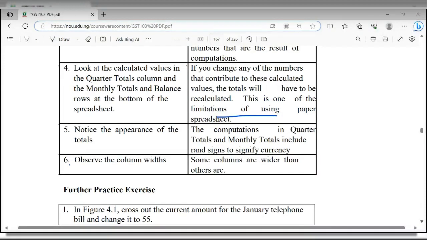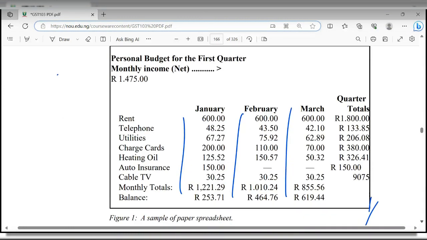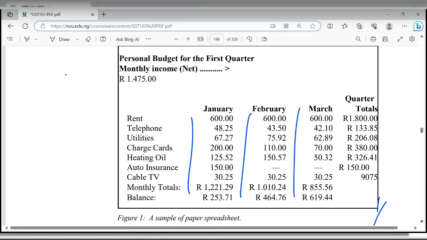Okay. Now observe the columns' width. Some columns are wider than the others, yes. So depending on the kind of things they want to present, you will have to adjust the columns. Now look at this particular side, the last column, right? The last column was a bit wider than the columns in between, right? And the one at the extreme side, the extreme left, I'm going to call it.